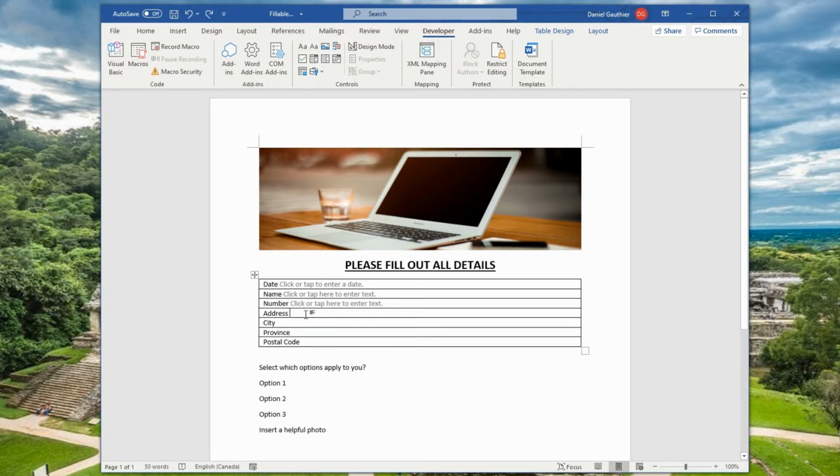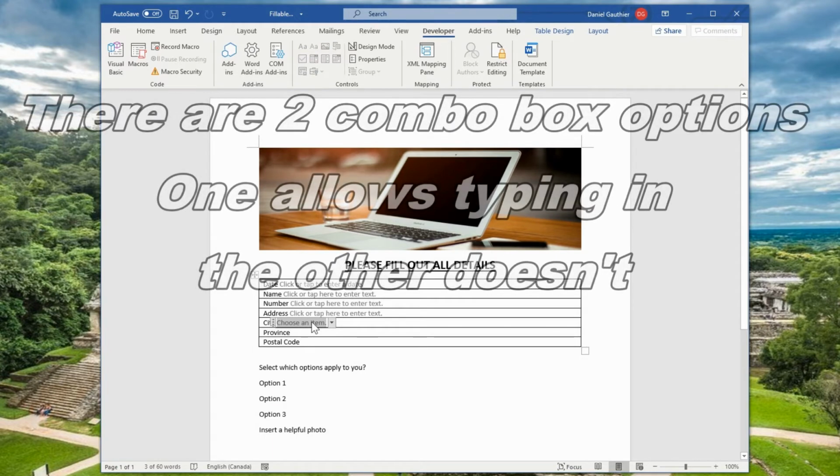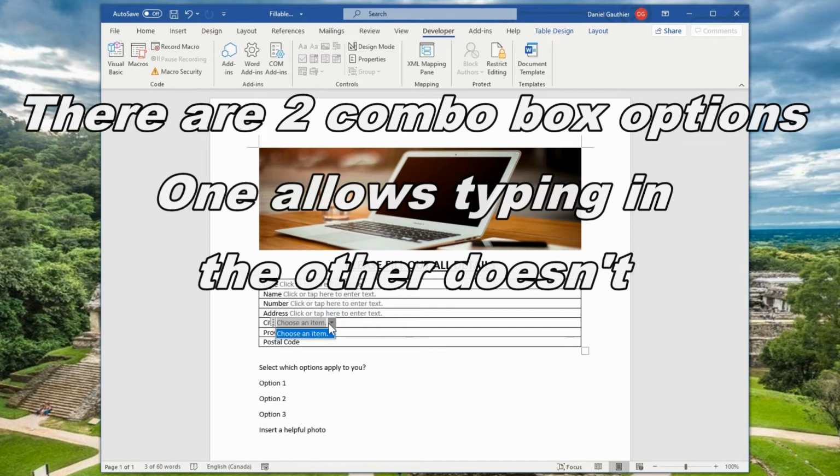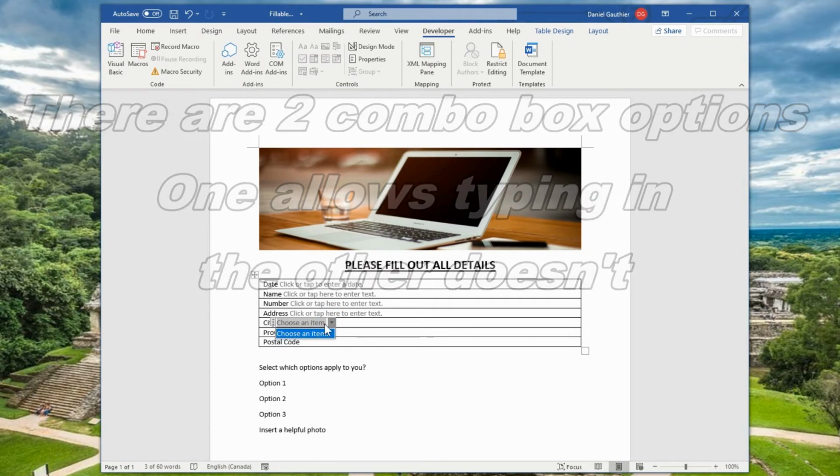Moving on to address, that's another text field. City, maybe instead of having to type in the cities, I want to have a little bit more control over that. For the city, I'm going to add a combo box content control. This allows me to do two things. I can have it fillable manually, or I can add to the list.